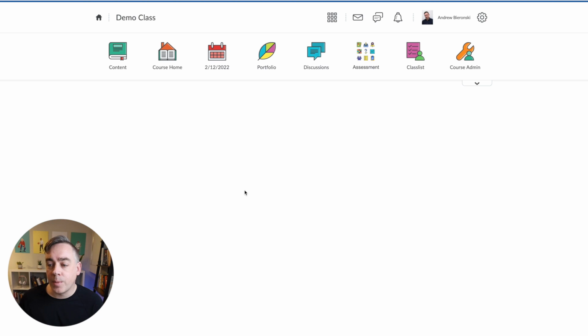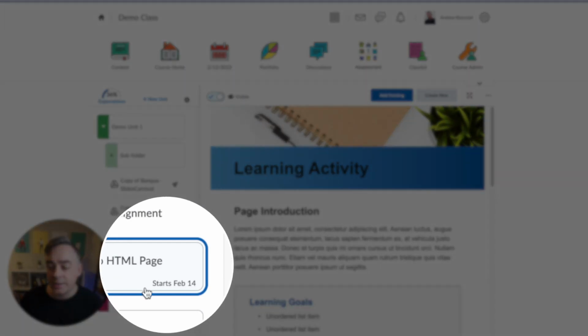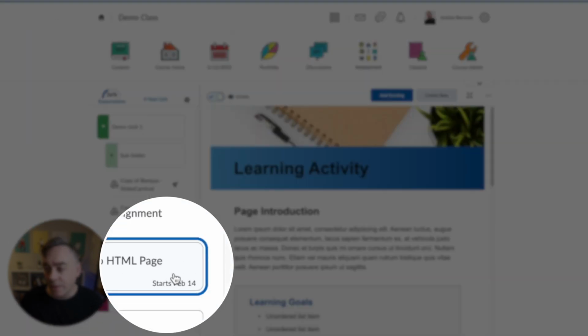Now, it will pop me back over here to my demo unit. I threw this in here, so I've got access to it, and I can see it says to me here as the educator, starts February 14th. So really nice to see that. I can see when it's going live.